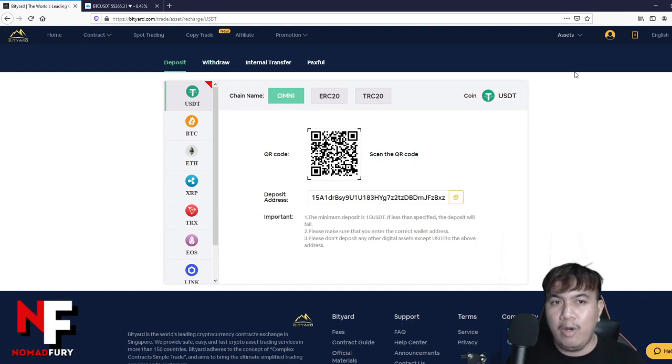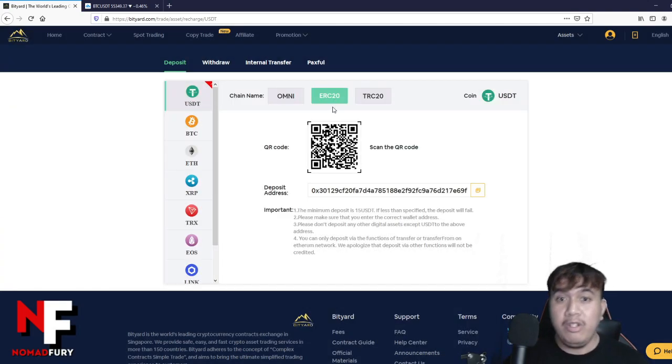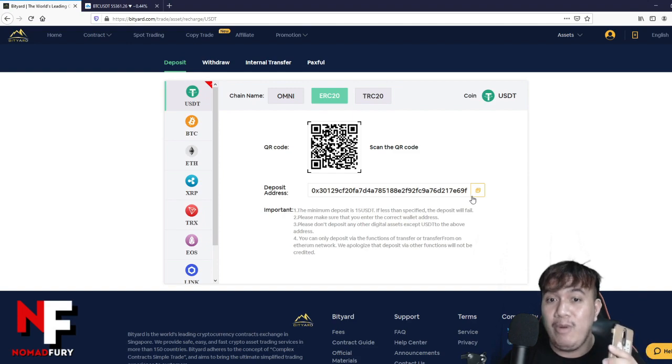Assuming that you are going to deposit some USDT, of course, there are 3 chain names such as Omni, ERC20, and TRC20. So guys, before you deposit USDT, make sure that it's on the right chain. For example, I am using Trust Wallet and I have the ERC20 version of USDT. All you have to do is to click on this one and it will display the QR code and the deposit address. So I will be logging into my Trust Wallet and then I'm going to scan the QR code for the ERC20 version of USDT.